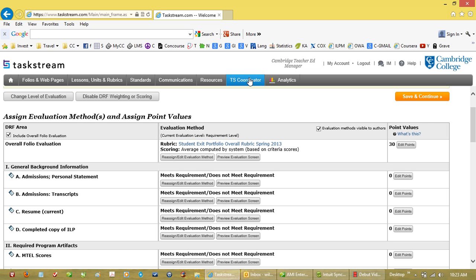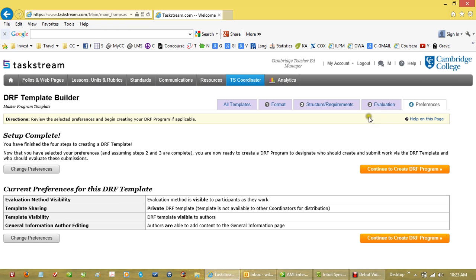Once this has been completed, we finish a section like this, we save and continue, and then we have preferences. This is the preferences that allow us to say who gets to see what. For instance, when is the period that this is visible to the students or to the authors? Whether we allow the authors to see or not who is doing the evaluations. There's a whole series of these that get created.